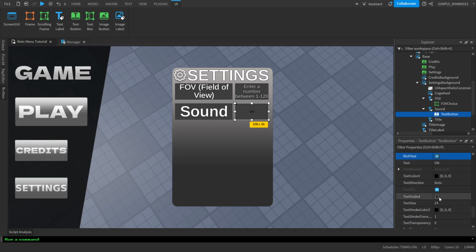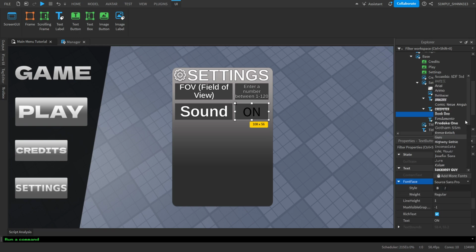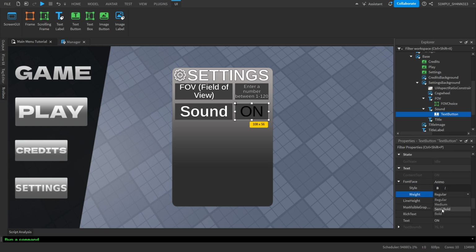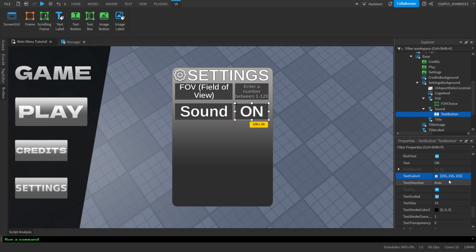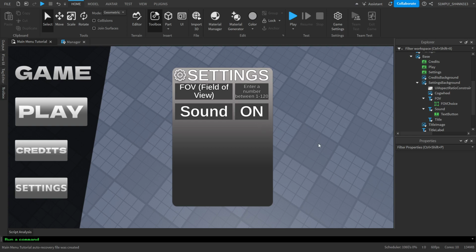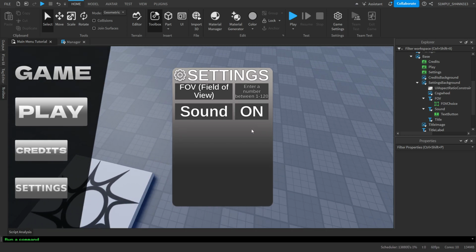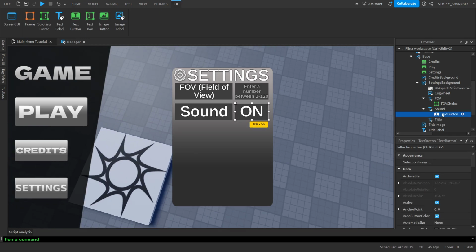Scroll down, rich text, text scaled, font Arial, semi-bold, text color white, text stroke transparency 0.5. And yeah. So I think that's what we're gonna do for now. For now, obviously, I'm gonna add more later, in case the video gets too long. But I'm gonna call this sound option.